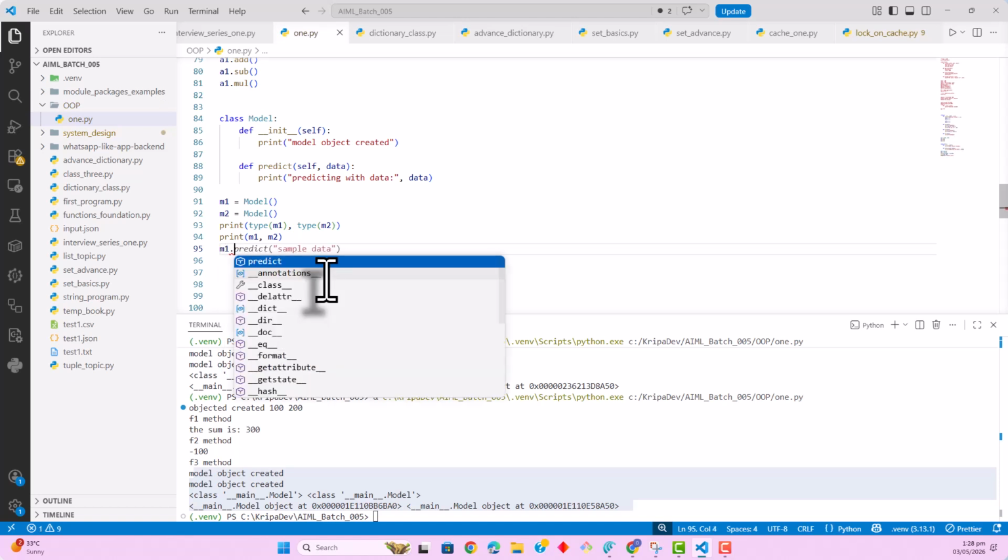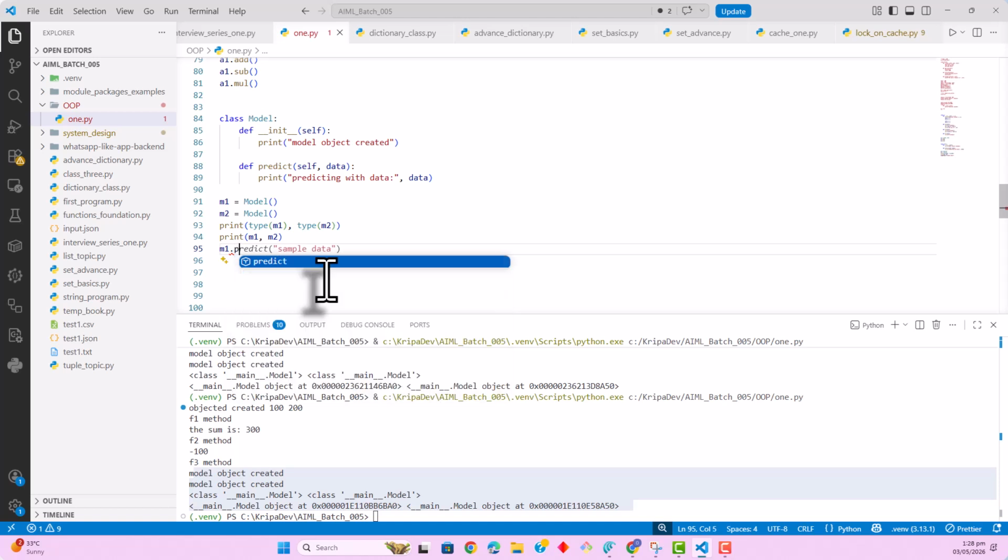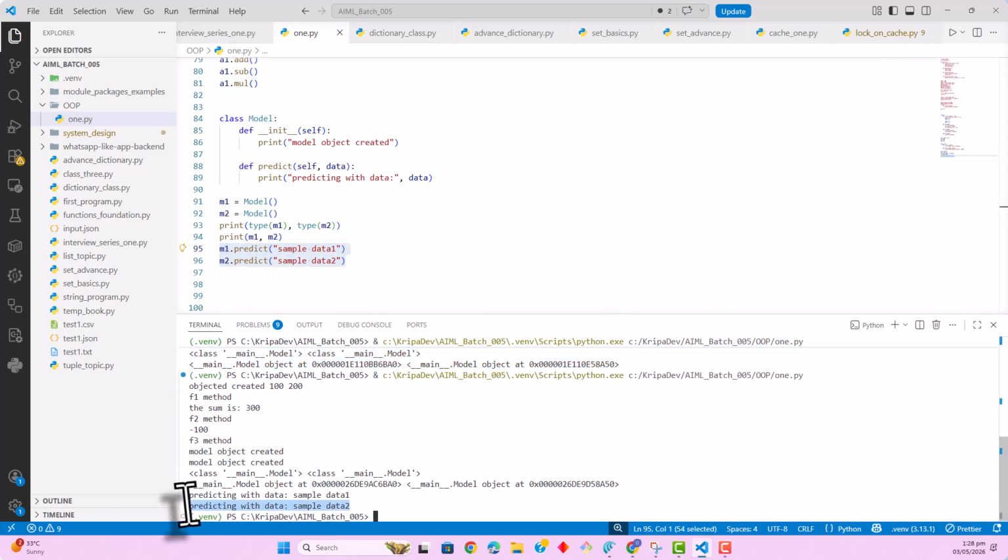So m1 dot. This is the way to call the property of an object. Now m1 dot predict, and I'll pass some data. Let's say some sample data 1, or m2 dot predict sample data 2. If I'm calling these methods, then this is the output. So we are able to call the method defined in the class using the object. These methods, the predict method, are called instance methods, or object methods.